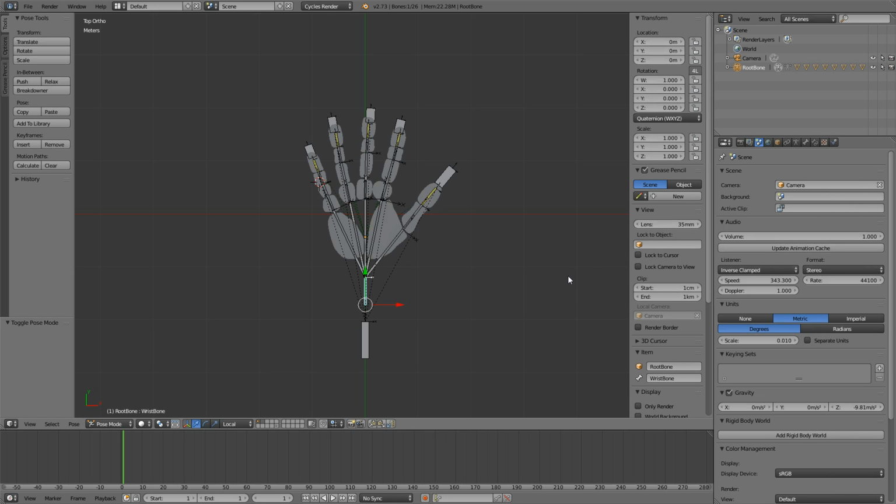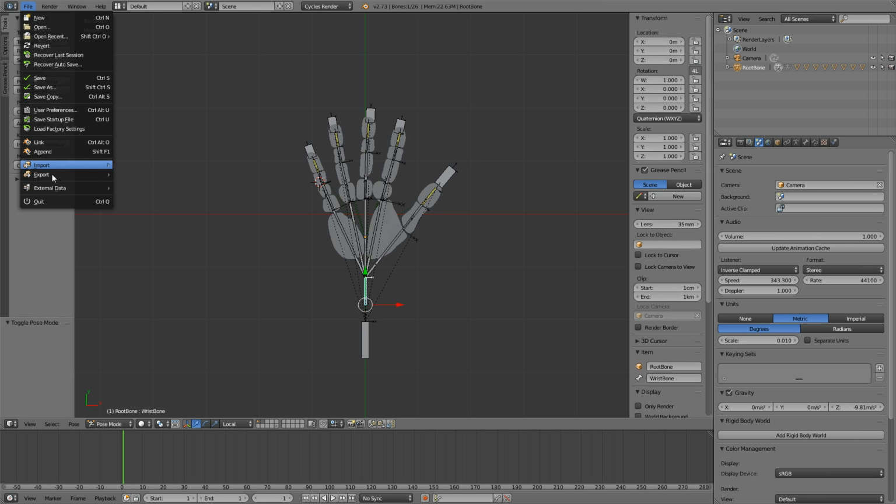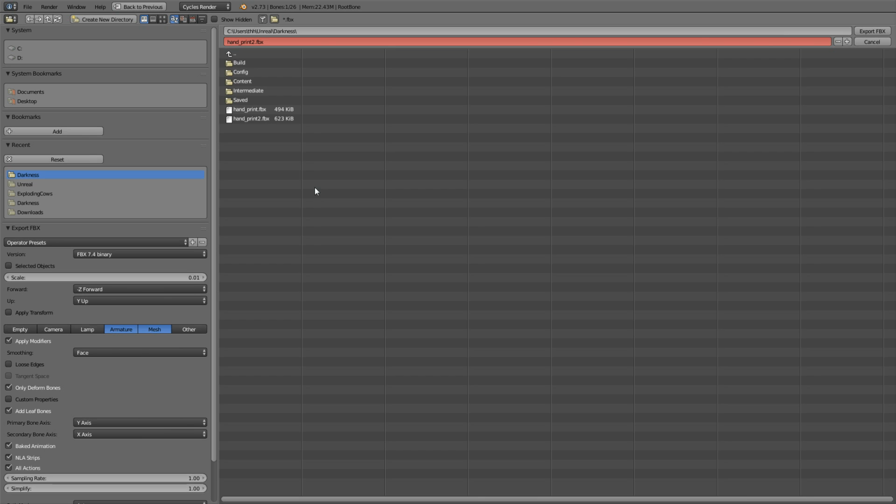So you've got your objects and your armature all set up. Next we need to export them. We go to File, Export, FBX. Now, you set your armature and mesh, the others can stay empty, smoothing should be face, and you want only deform bones on. The scale I'm going to set to 0.02 so you can see what happens when you get it wrong.